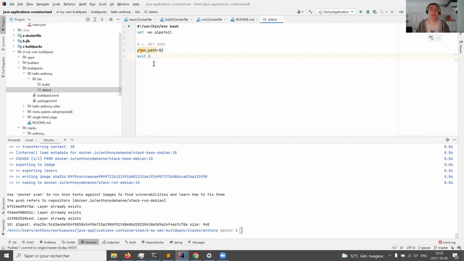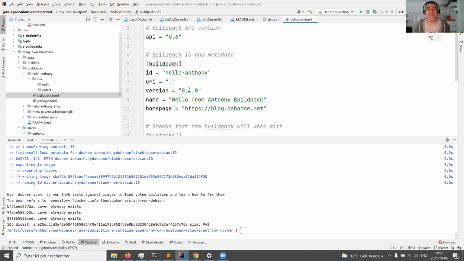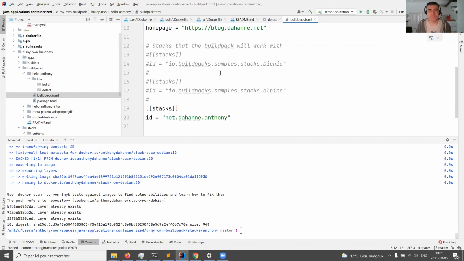It will always say during the detect phase, I'm out. I'm not doing anything because it returns something different than 0. So it's not super interesting, but of course, it's a nice example. There's also metadata in this build pack, such as the Buildpack API version. It is changing quite frequently, actually. Then I define the ID, the version, some metadata, and of course, the stack ID.